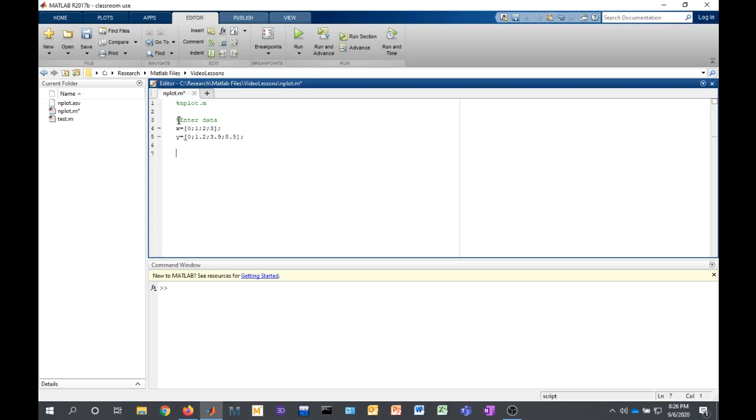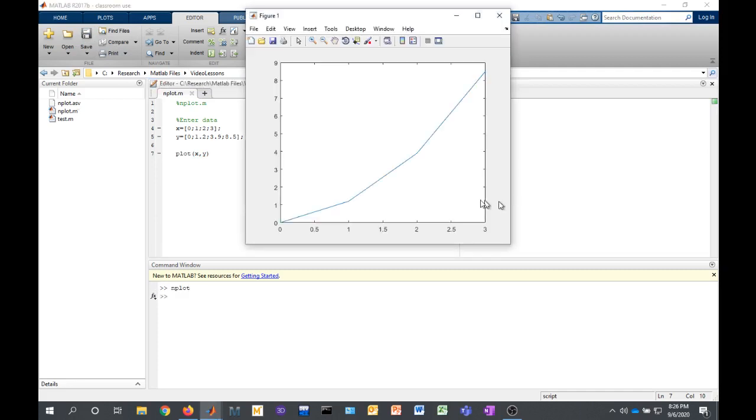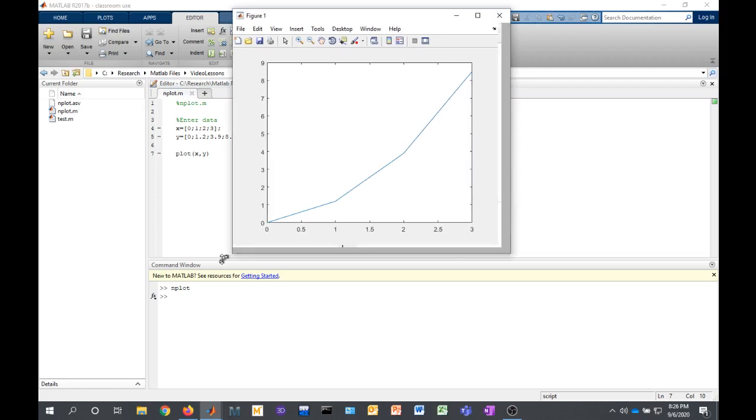Now, if that was all I entered, I could use the plot command, and I could put in that I want to plot x on the x-axis and y on the y-axis, and I could save that, and then I could run it. And you will see that it has plotted that data by using lines.